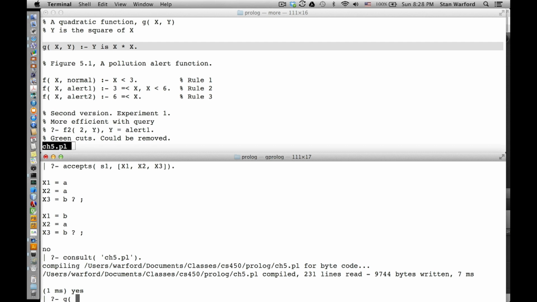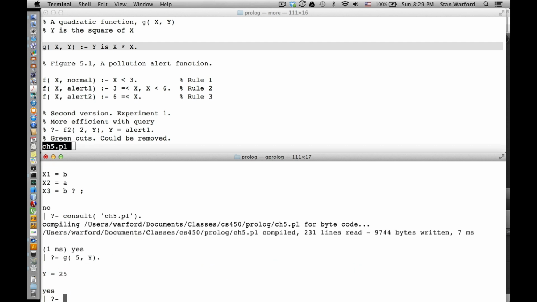Yeah, 5, we'll make it y because that's the second variable, but same thing. Okay? So we let our x be unified with 5. So x is instantiated to 5, and then y is going to unify with y, match with y. Okay? And so it's going to say y equals 25.